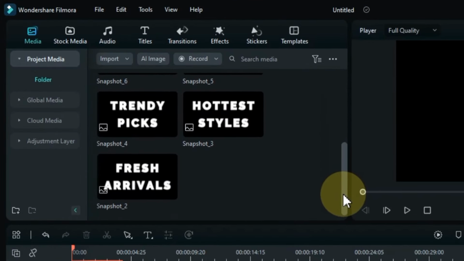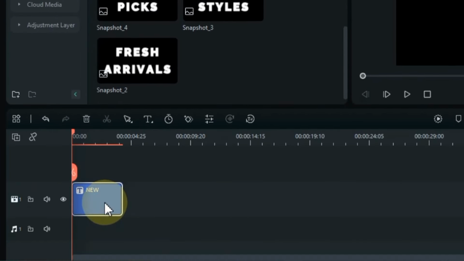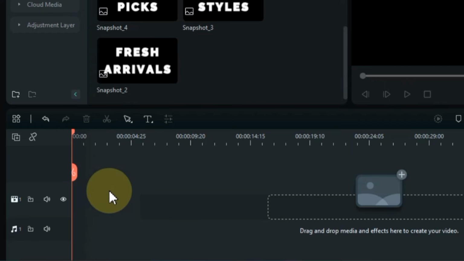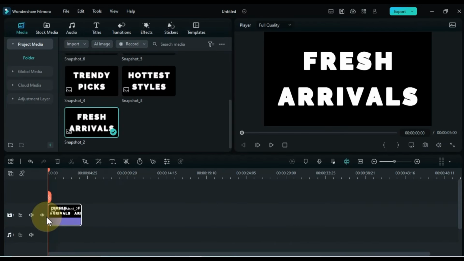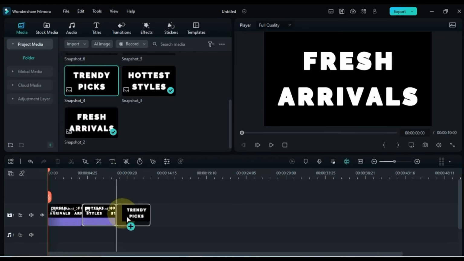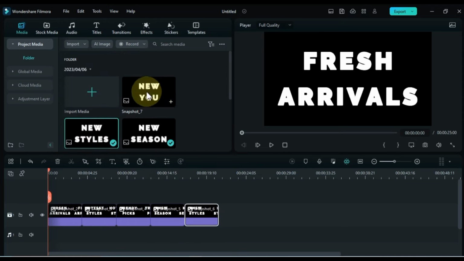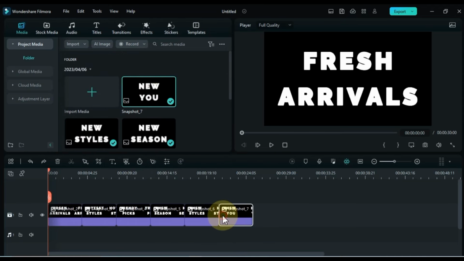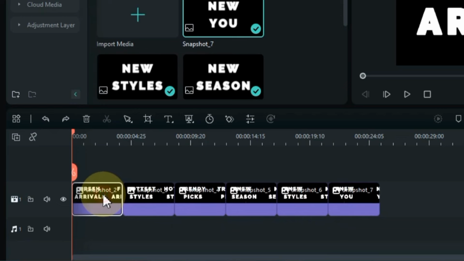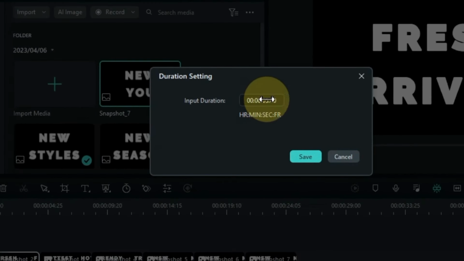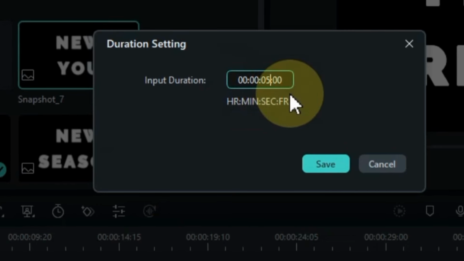After editing all your text and taking snapshots of it, delete the text on the timeline. Now drag and drop these text snapshots by numbers. Now reduce the duration of all these snapshots. Select the snapshot, and then click on the duration tool. From here I keep its duration to 3 seconds. We will also set this duration for the rest of the snapshots.